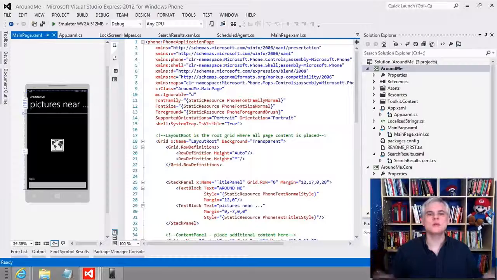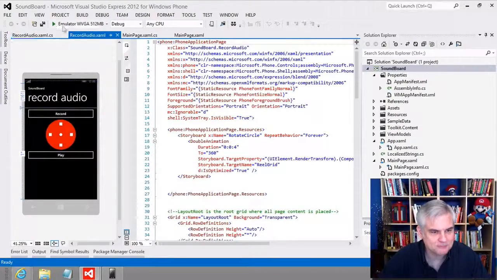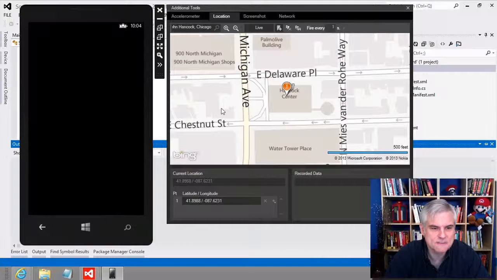Okay, so what are we going to build in this series? There's actually 2 apps, 2 full-featured apps that we're going to build. Let me go ahead and run the first one in the emulator, which we'll talk about in one of the first lessons in this series.